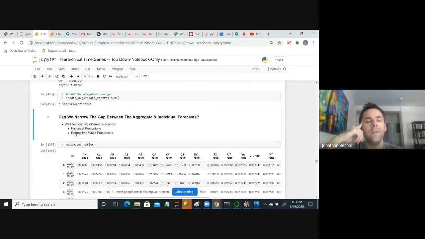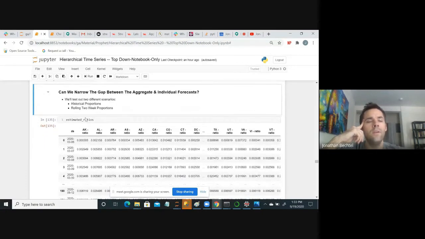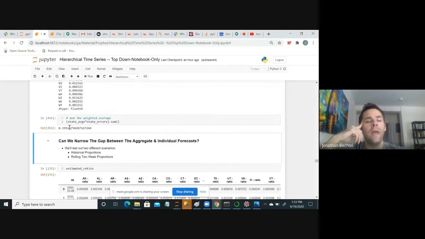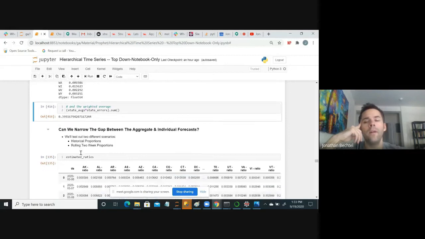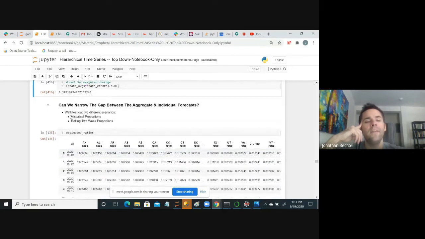All right. So what we're going to do next. You can do this in the same notebook if you want, or maybe start a new one. We're going to test out historical proportions and then rolling 2-week proportions to see if we can improve on this number right over here. Okay. So what we're going to do here as a group exercise is take a look at the historical proportions.